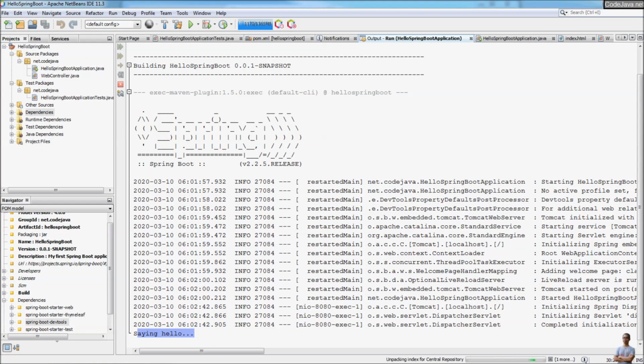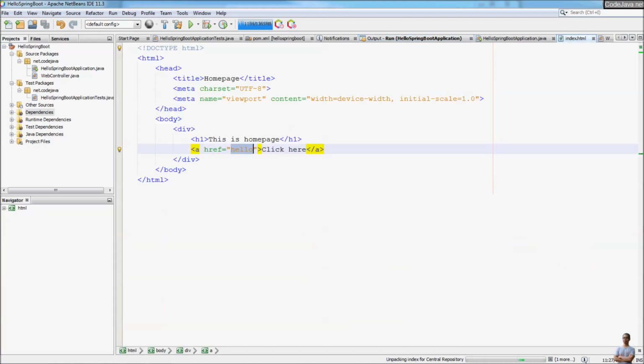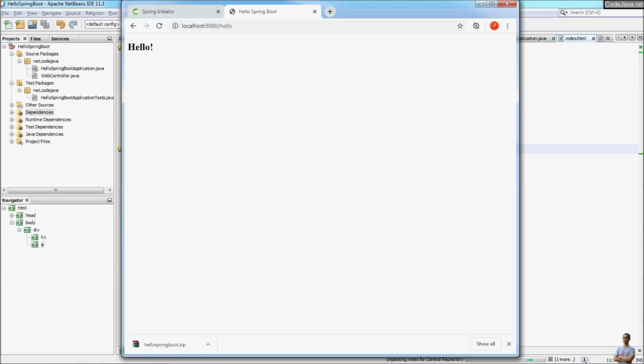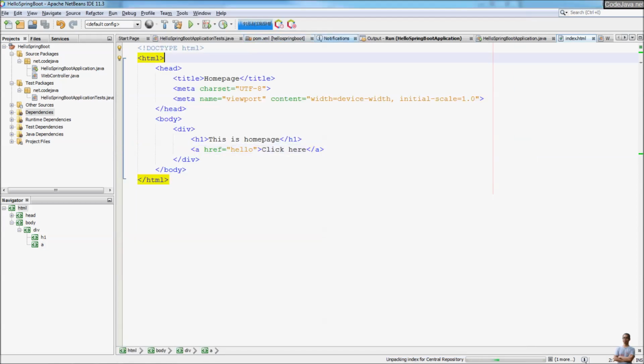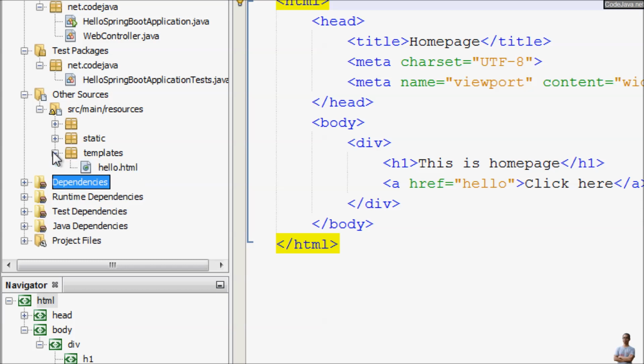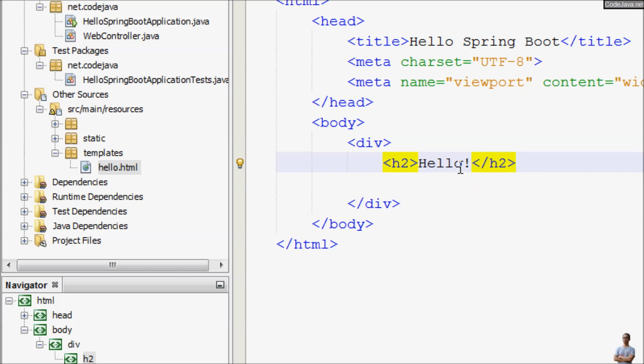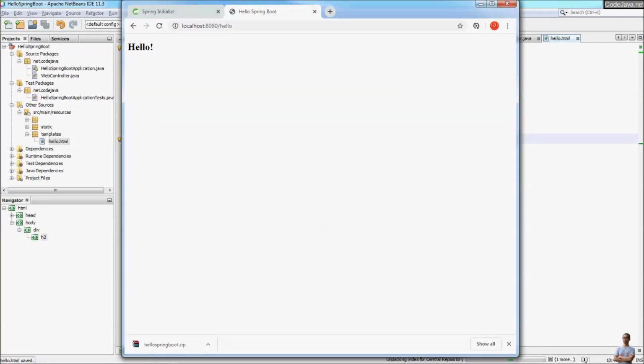We can make some changes to the home page, to the hello template file, hello.html. Here, hello world Spring Boot, and switch to the browser, and you can see it will automatically refresh the browser. You can see hello world Spring Boot, very convenient, right?